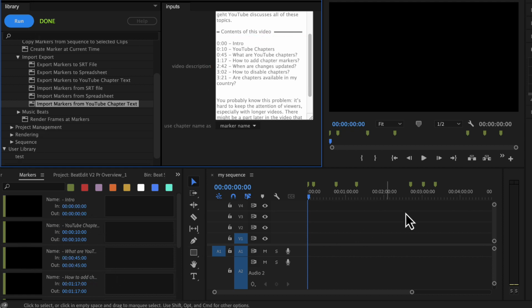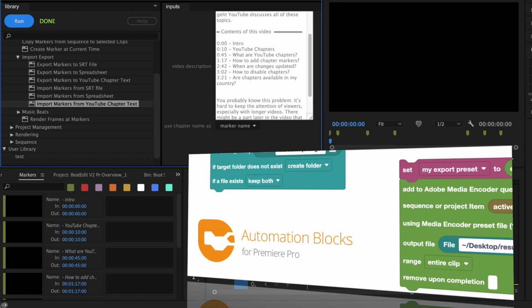That's how easy you can work with YouTube chapters right inside your Premiere Pro sequence using automation blocks.